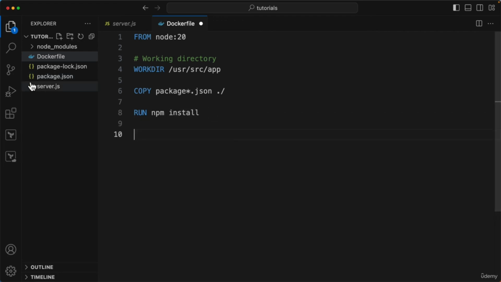Next, we have to copy server.js because that's the entry point file. So here again, I'll use a COPY command. I'll copy server.js in the current working directory. And then let me expose the port 5000. Now this command EXPOSE is only for documentation purposes.